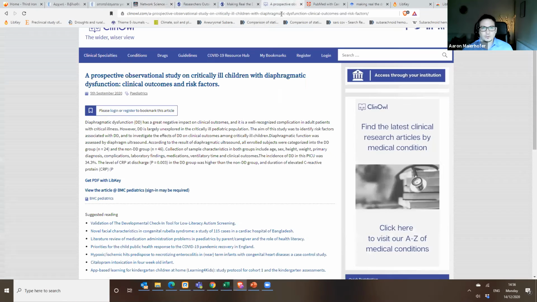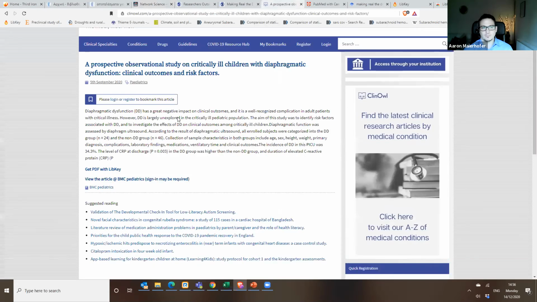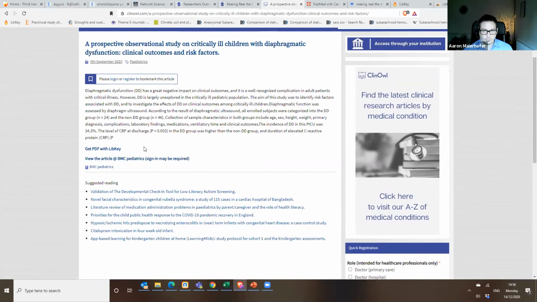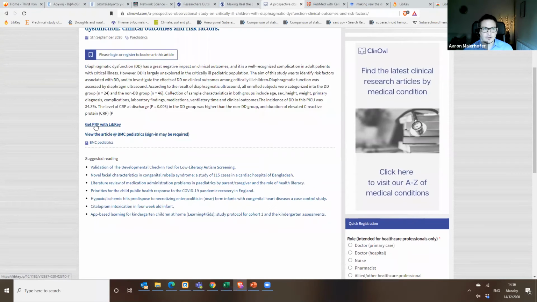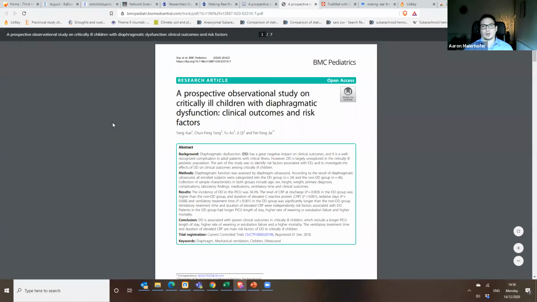So we also support openly available discovery services, such as ClinOwl, for example. So you can see here, I'm doing a search in ClinOwl. There's no way to affiliate myself with a university in these publicly available discovery solutions. But what you have here is a Get PDF via LibKey. If I now click on here, again via LibKey, it takes me straight through to that content that my library subscribes to.